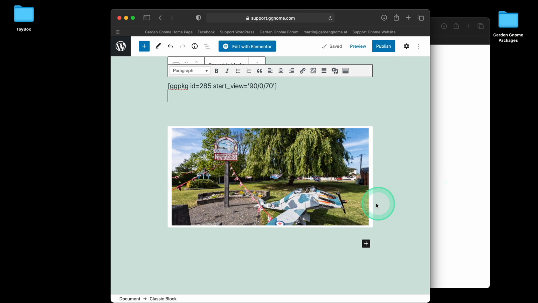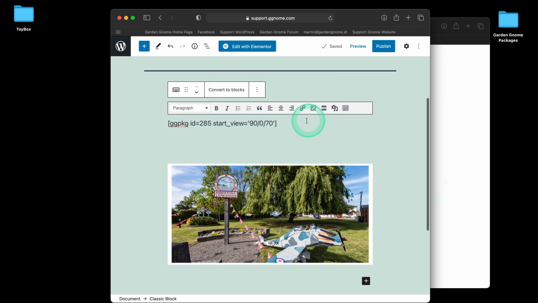So that's easy to do, but you're limited on what functionality you can give the panorama, or you can go back to using the classic editor and selecting and using the shortcode.